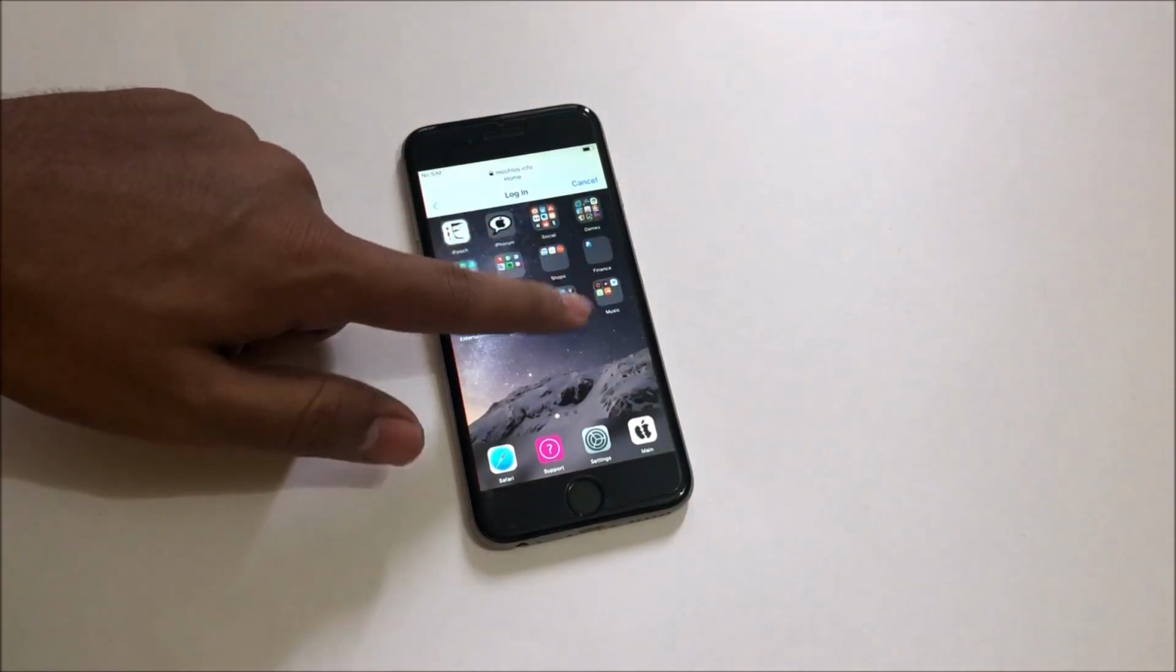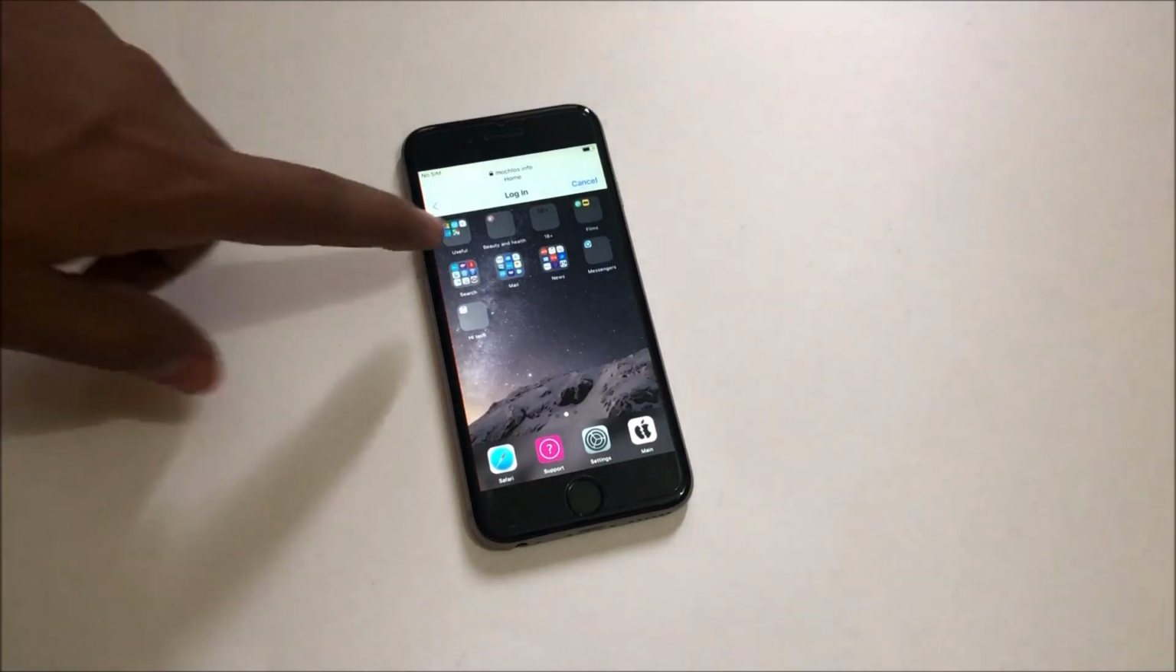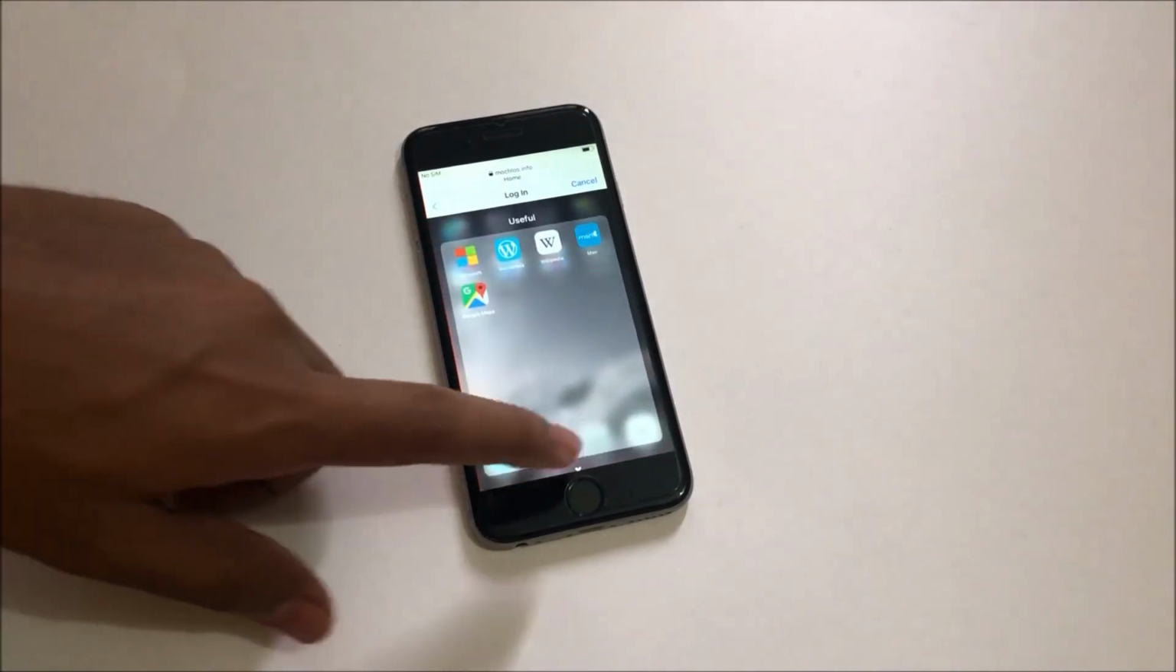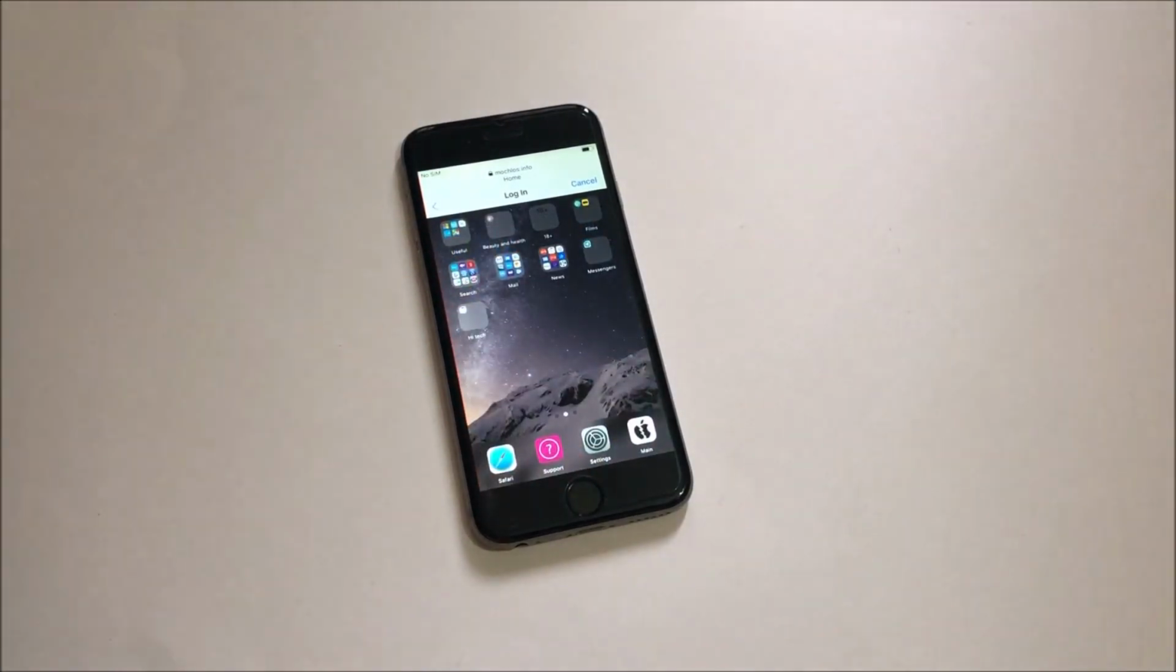You get music streaming applications as well. You even get Google Maps and many other applications. You get mailboxes and whatnot.